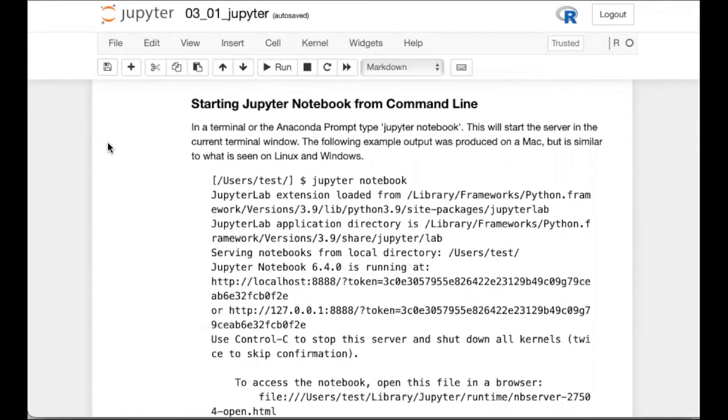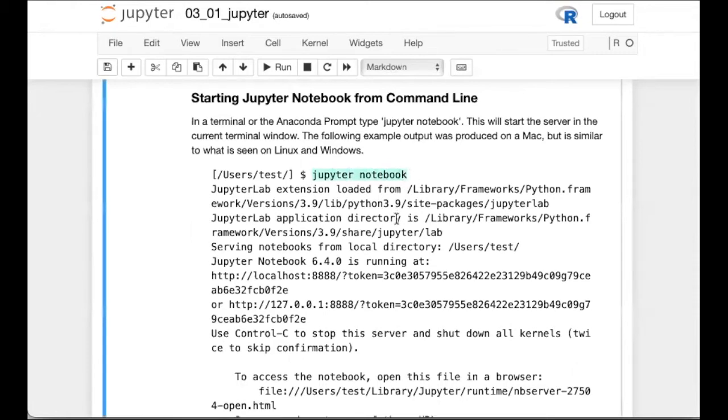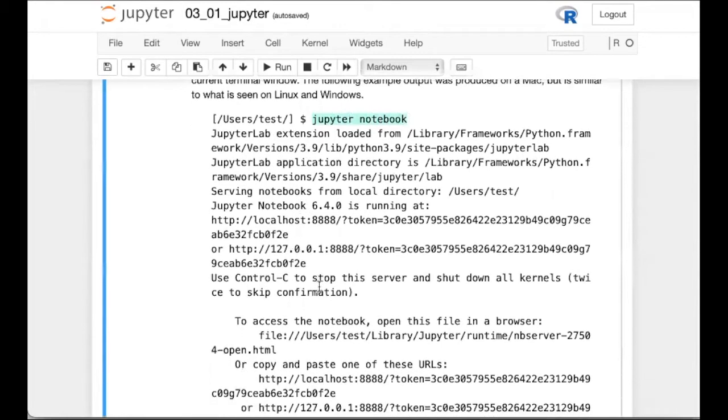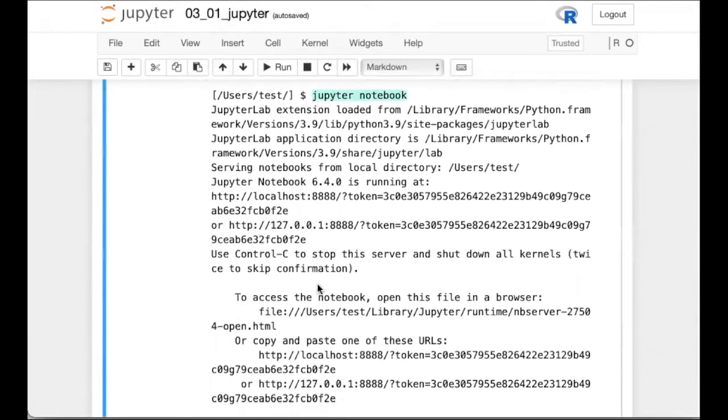So right now, I'm assuming that you've already followed the installation instructions and can start the Jupyter Notebook server. However, just to remind you, in a terminal to start Jupyter Notebook, you can simply type Jupyter Notebook, hit enter, and you'll see some output similar to this. This should automatically open up Jupyter Notebook in your web browser. If for some reason it does not, you can always copy and paste one of these links here at the bottom into your web browser.